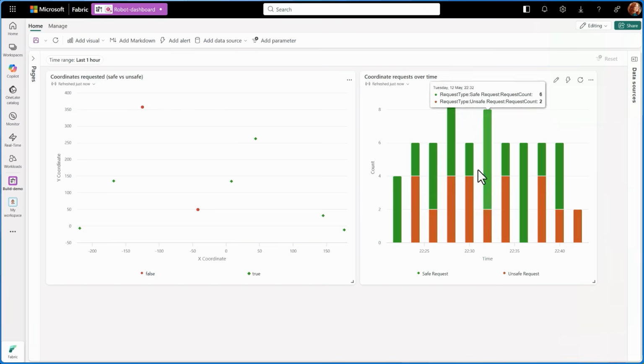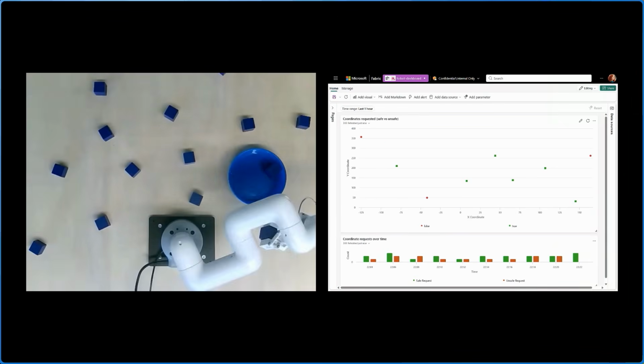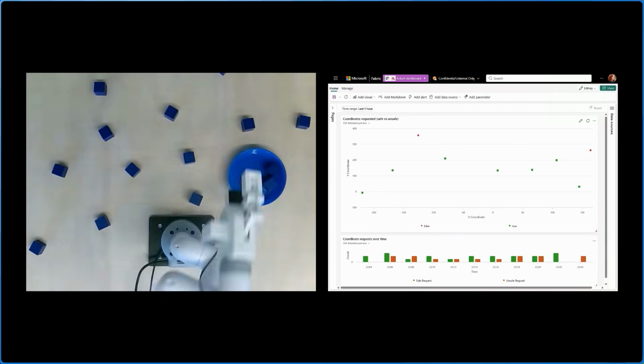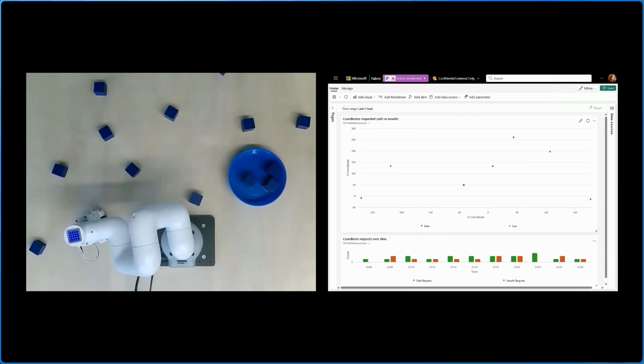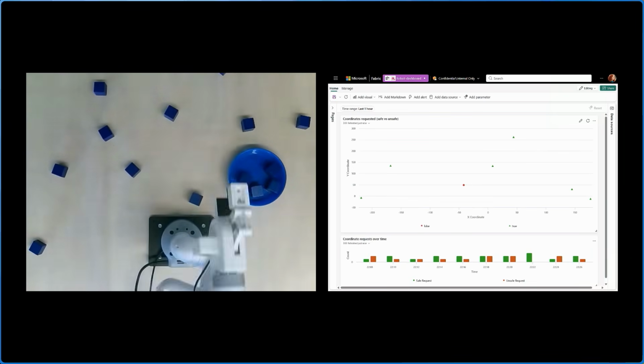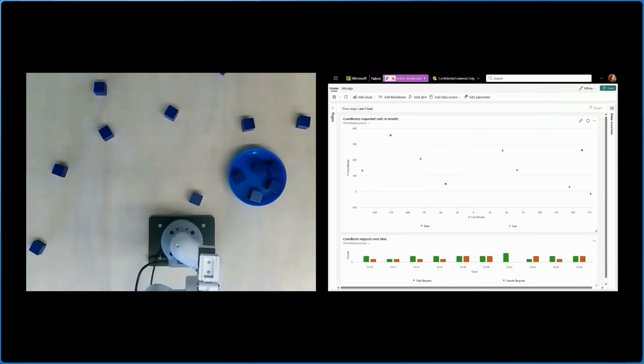And so for us, we configured Azure IoT Operations to stream all of the coordinate requests from the robot. So every time that it is asked to go grab something at a particular location, it streams back what coordinates it was asked to grab from, and we can then analyze if those were safe or unsafe. And all of that is coming in real time off of the system. So you can imagine if you were going to deploy this broadly, this would be an extremely valuable capability.